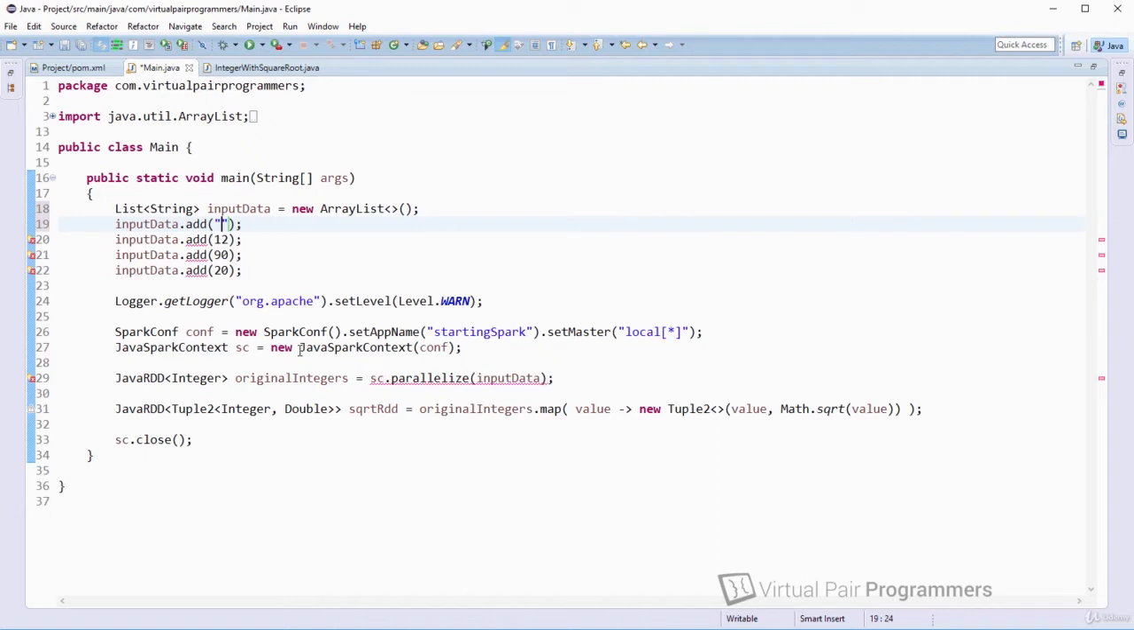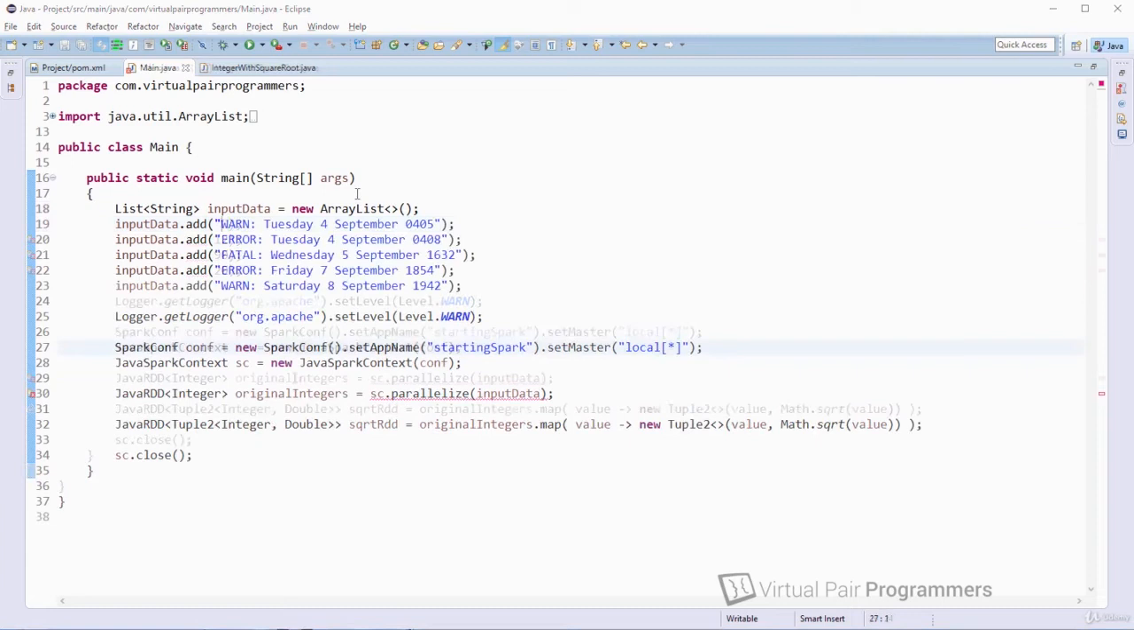I'm not going to bore you by typing all of this out, so I will fast forward at this point. Great, that's our sample log file set up. Exactly as usual, we're going to use the parallelize method to read this data in. Before long, that's going to be coming from something like a Hadoop HDFS file system. And that's going to be stored in our starting RDD.